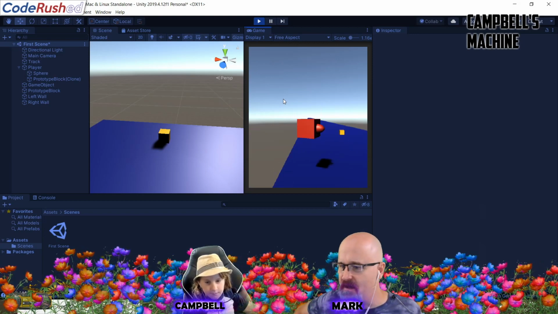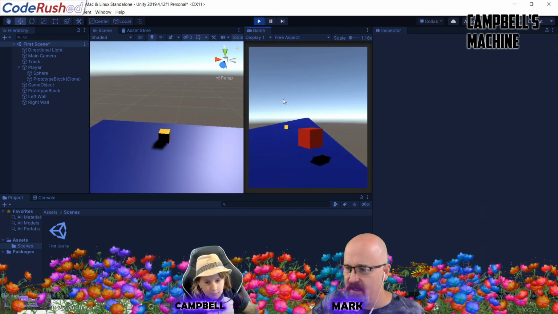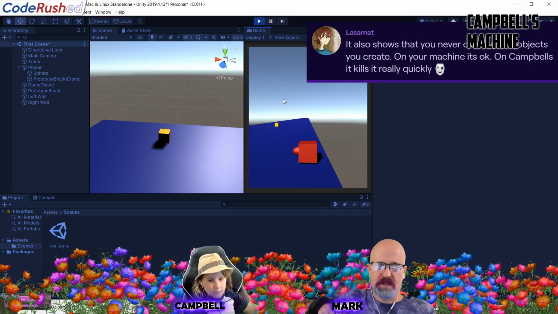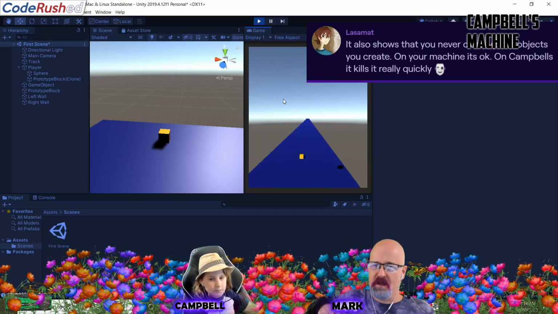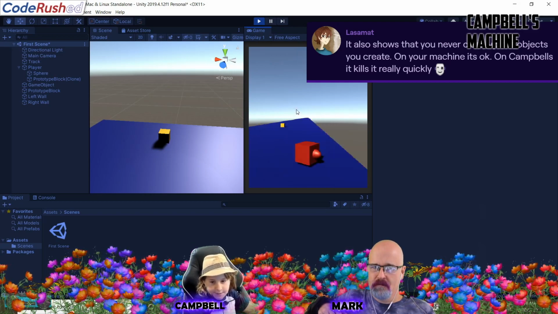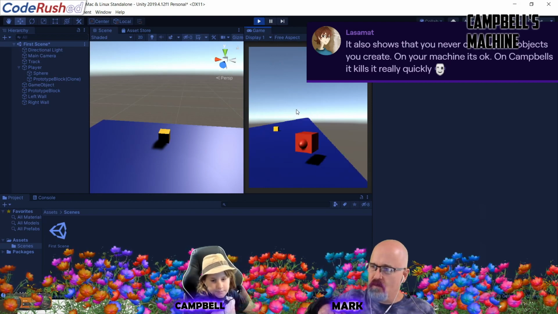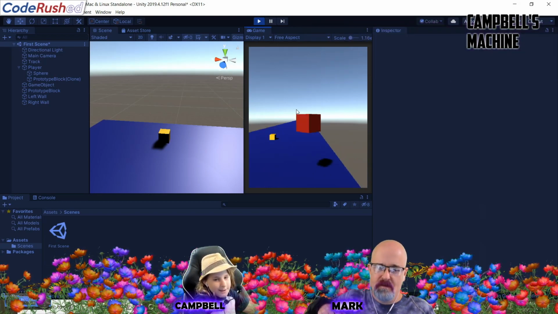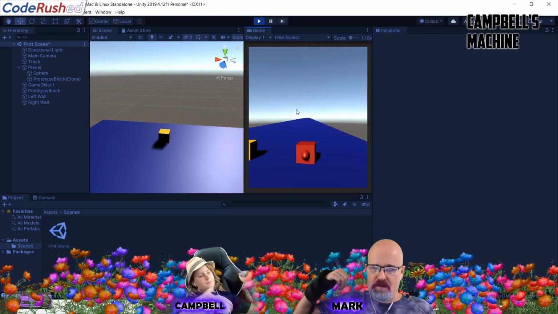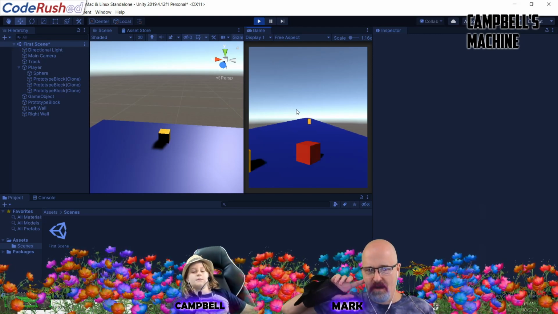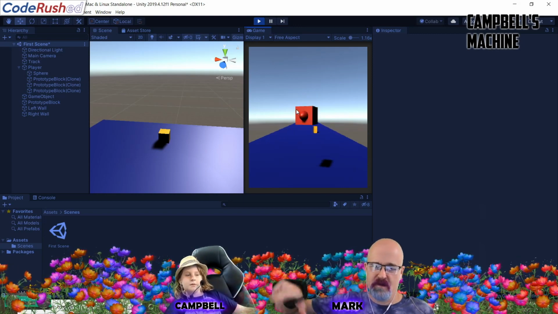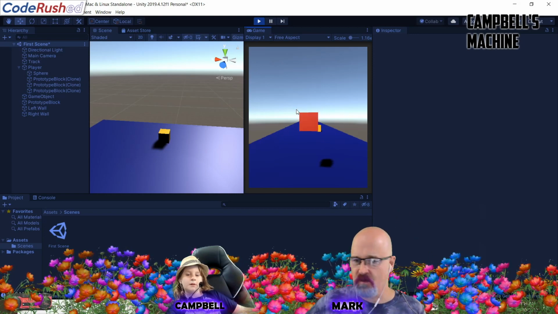Last Cement has another great observation. It says, it also shows that you never clean up the objects you create. On your machine, it's okay. On Campbell's, it slows down really quickly. Yeah, that is true. Remember a while back? Didn't we write a script for that? Yeah, we did. It said if it's behind the camera, destroy it. We wrote some code to do that a while back. We haven't done it for here on the show, though. All right, it looks like it's working.